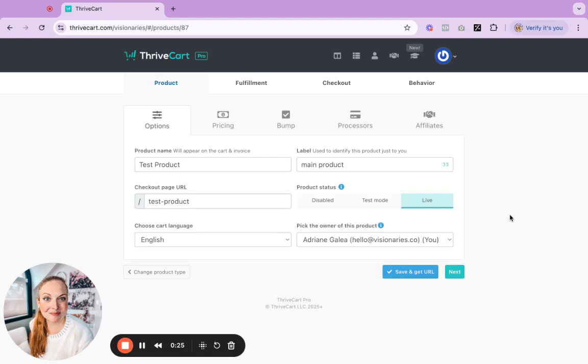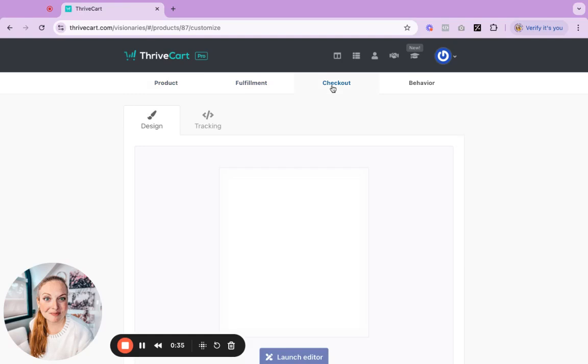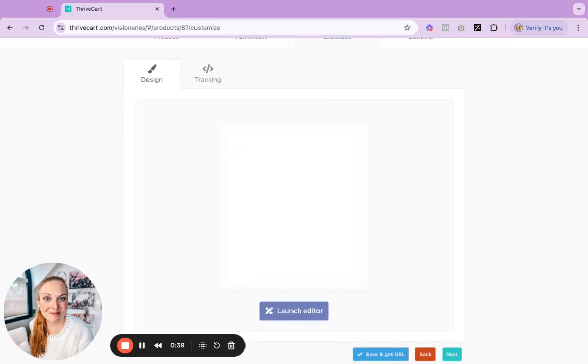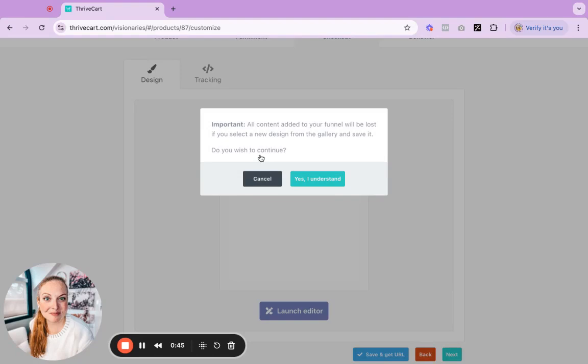So I've already copied the URL to my template, so hopefully you already have that for yours. And I'm in a test product that I've created, and I'm going to skip straight over to the checkout tab here. So instead of launching the editor, I'm going to go into Browse Gallery. Now, in this instance, I've already got a template in here. I've already got a design in here that has been chosen.